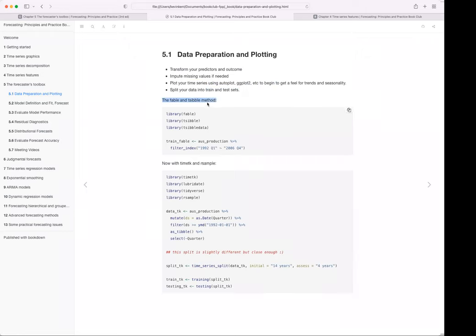In Fable, if you want to build a train set, we're working with this Australia production data, which is available in the tsibble data. In this case, this is what they did in the book: basically just taking the beginning of the time series up until 2006 quarter four as the train set, and then everything after that is the test. I think it goes until 2010, if I remember correctly.